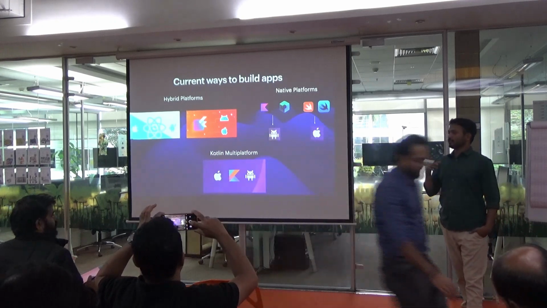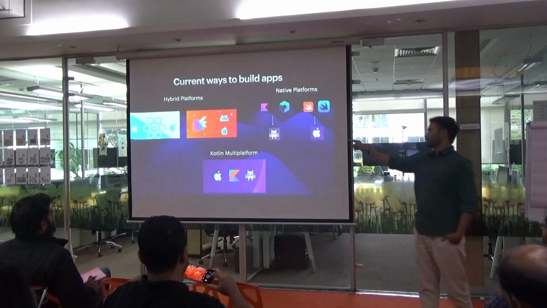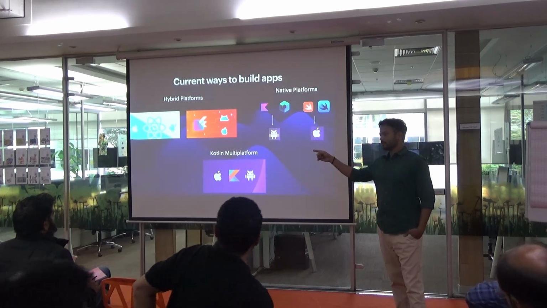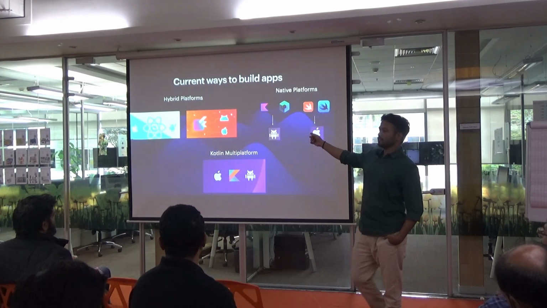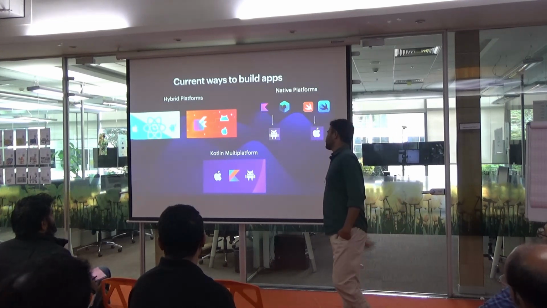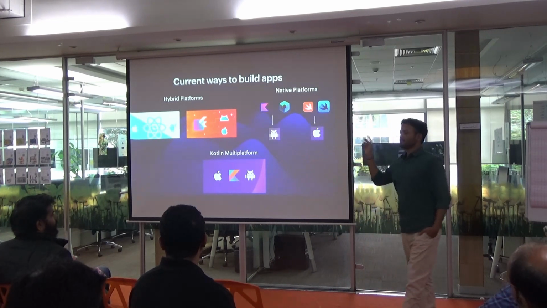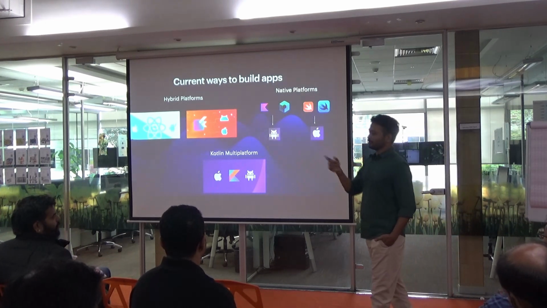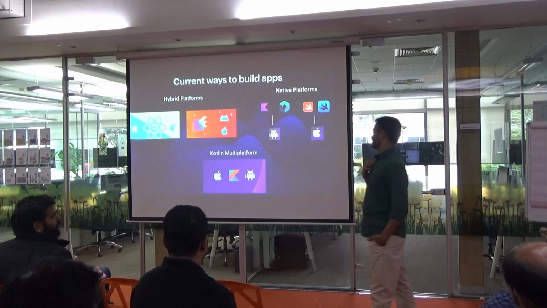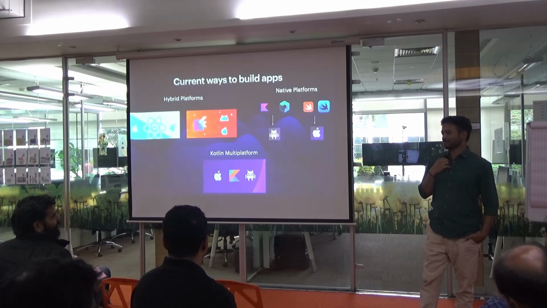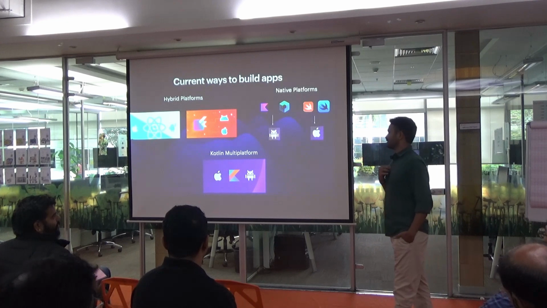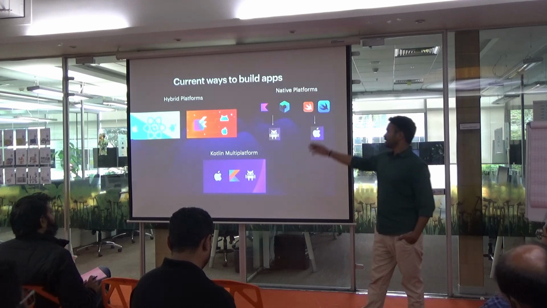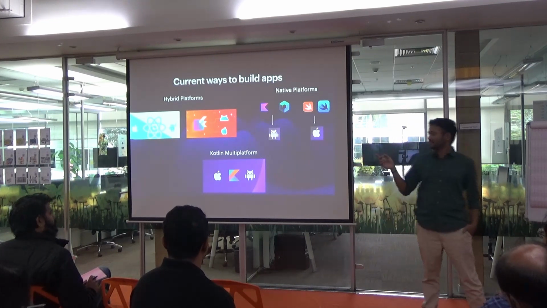The first topic is the different ways to build mobile apps. Many of you already know these: hybrid platforms or cross-platform. The first one is React Native, and the second one, can anyone guess? Flutter. You may know the drawbacks of these technologies when you run the application on native mobile apps. If you come from a mobile background, you definitely know the reason why we go for native platforms.